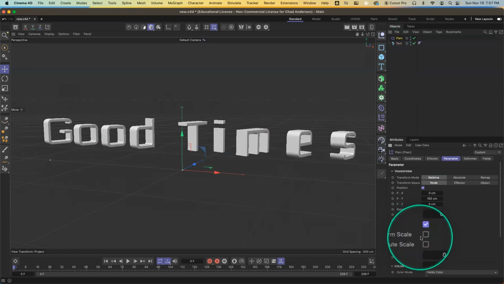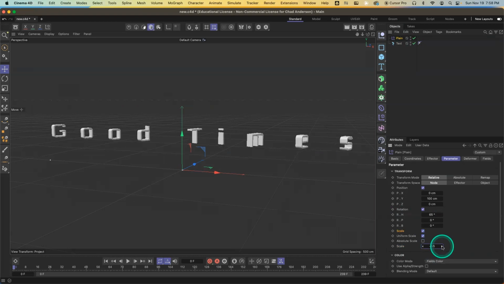We're going to change this to uniform scaling. That way we don't have to touch the X, Y, and Z separately. We'll just have one scale to rule them all. And we're going to change this to negative 0.5, which means it's going to be smaller. So now all these things have been affected by this plain effector.